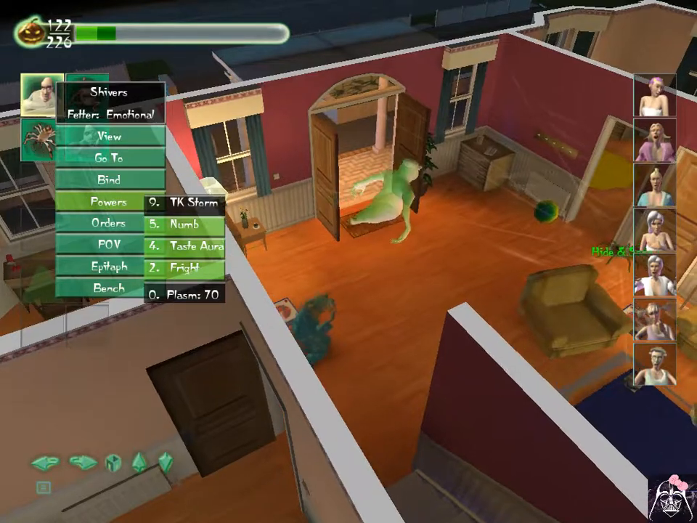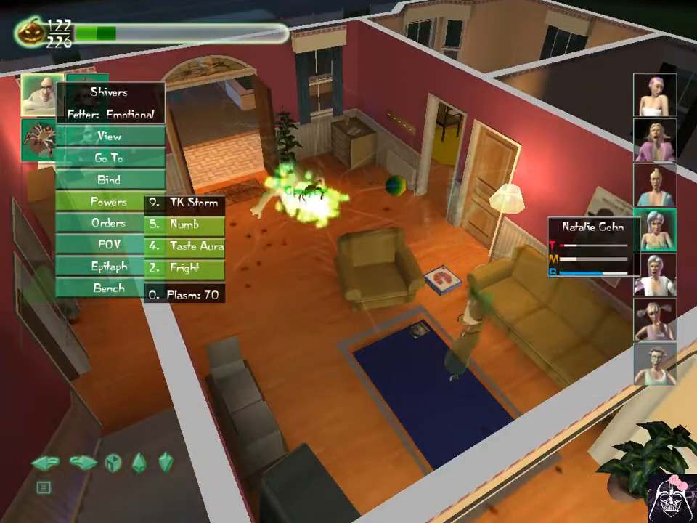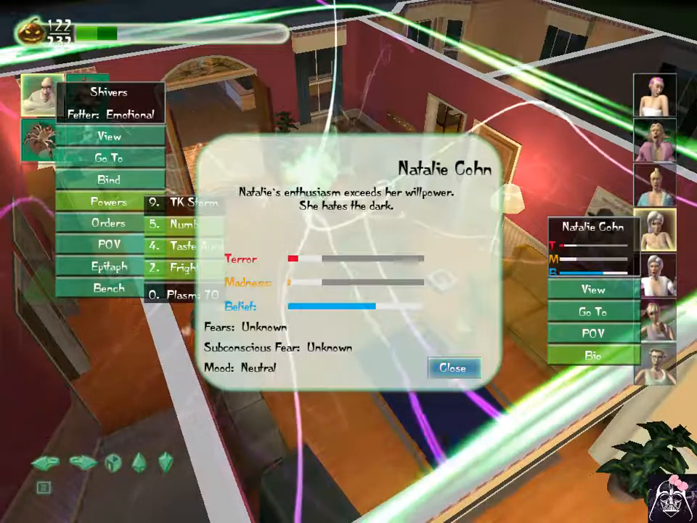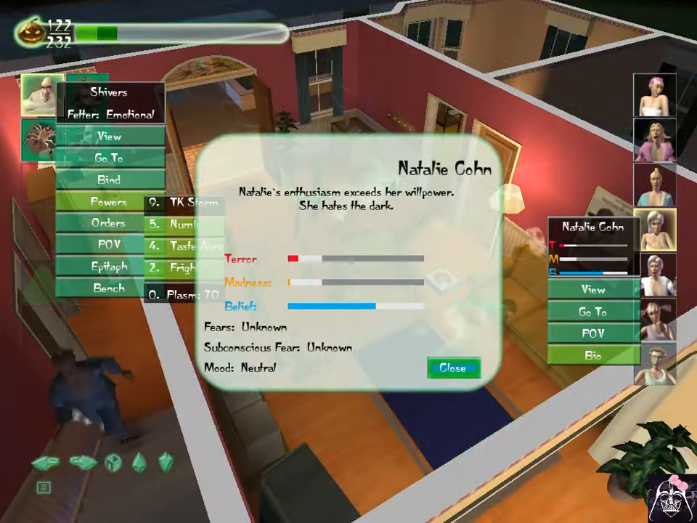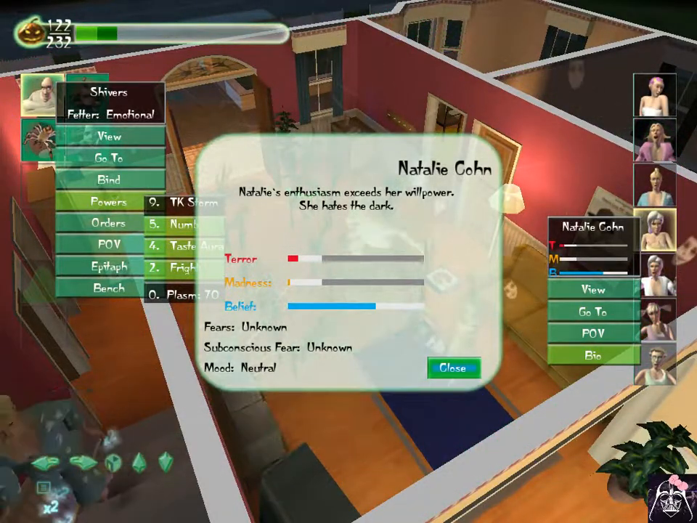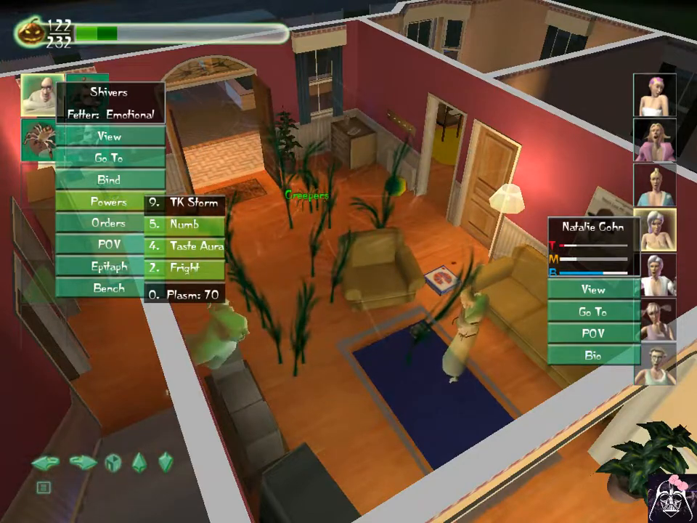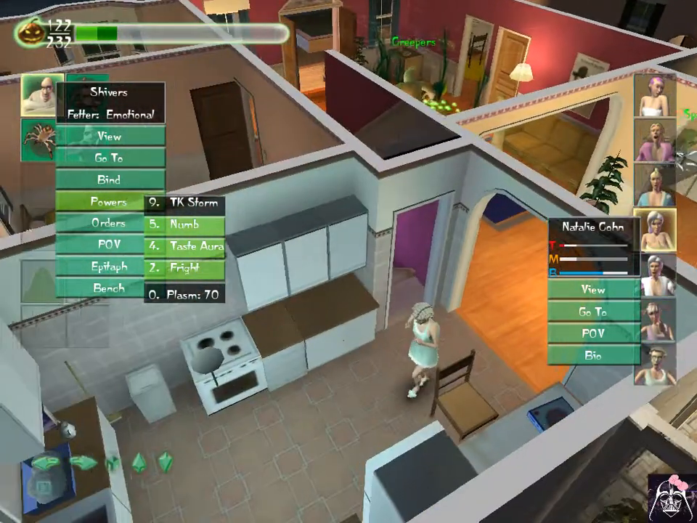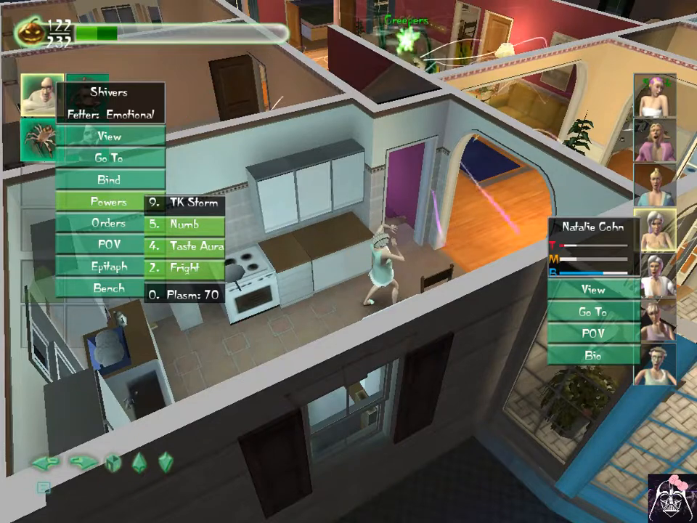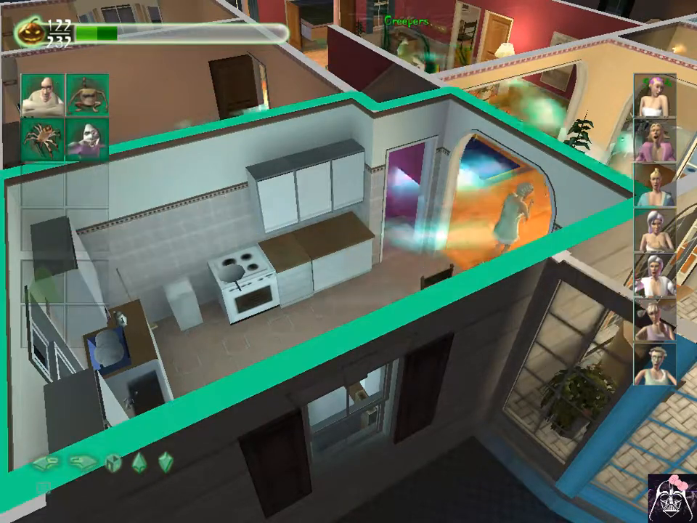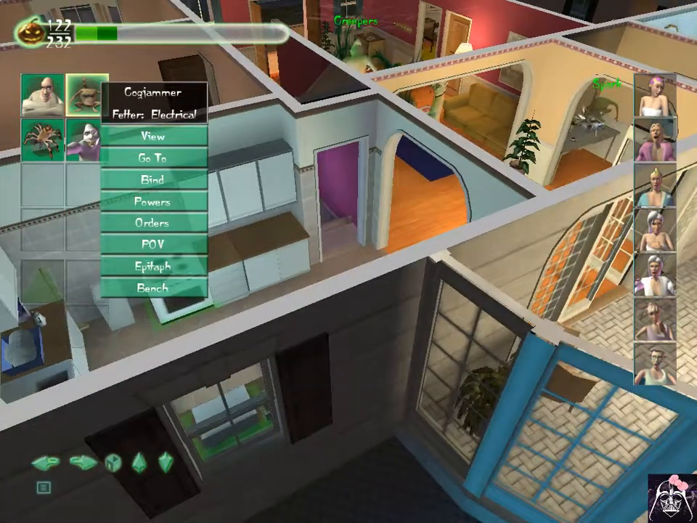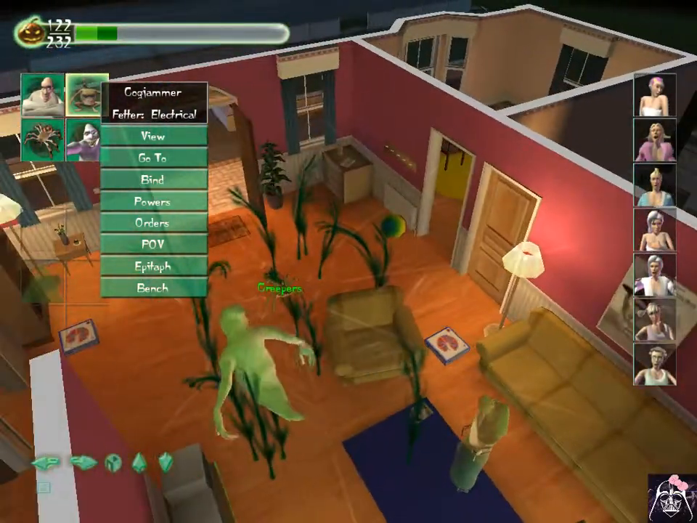You can look at a mortal's bio for clues on how best to scare them. Hey, we grew seaweed in the house. That's cool. Okay. Where can we put you?